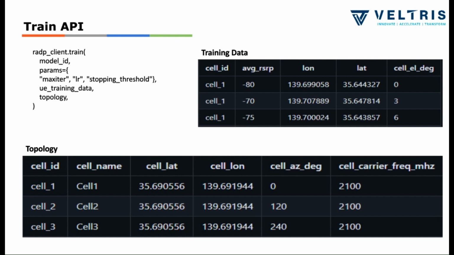The training parameters are the parameters which are passed to training if specified, such as max iter, LR, and stopping threshold. Max iter is the maximum number of iterations to run in training. LR is the model's learning rate. Stopping threshold is the threshold for training to stop. And we have UE training data and topology, of which examples are given here.